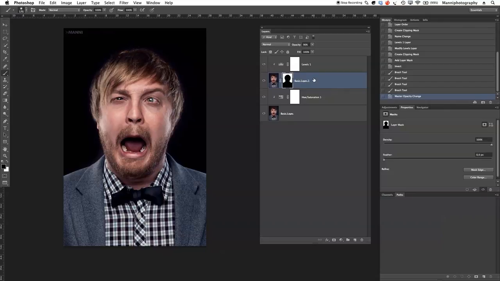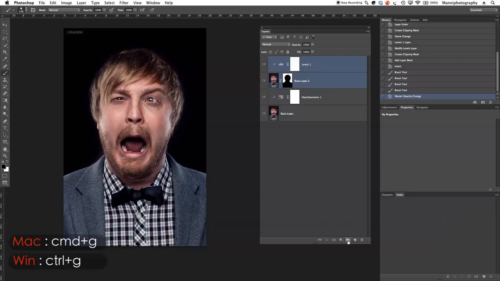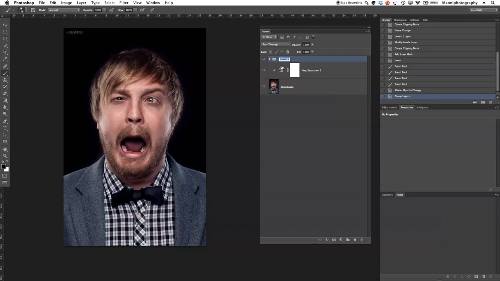So the next step I would like to do is basically put those layers into groups. So I'm going to hold Shift now and select my levels over here, my adjustment layer with levels, go all the way down to group, or press Command G and put that together in a group. Just double click on here and I'm going to say darken background.